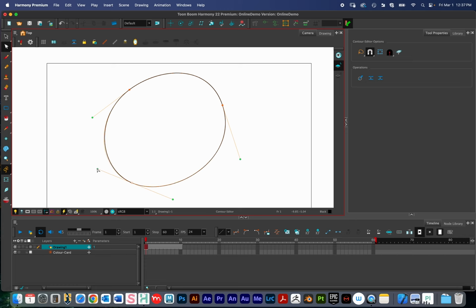And so the way that Bezier handles work is just the wider apart they are, the more rounded that surface is going to seem near that anchor point. I can also move the anchor point itself just by clicking on the anchor point and moving it right there.